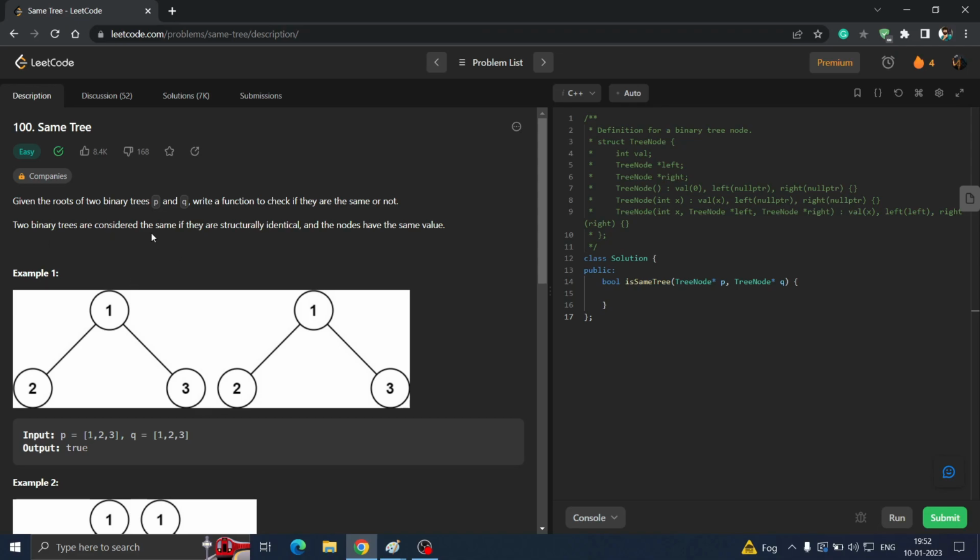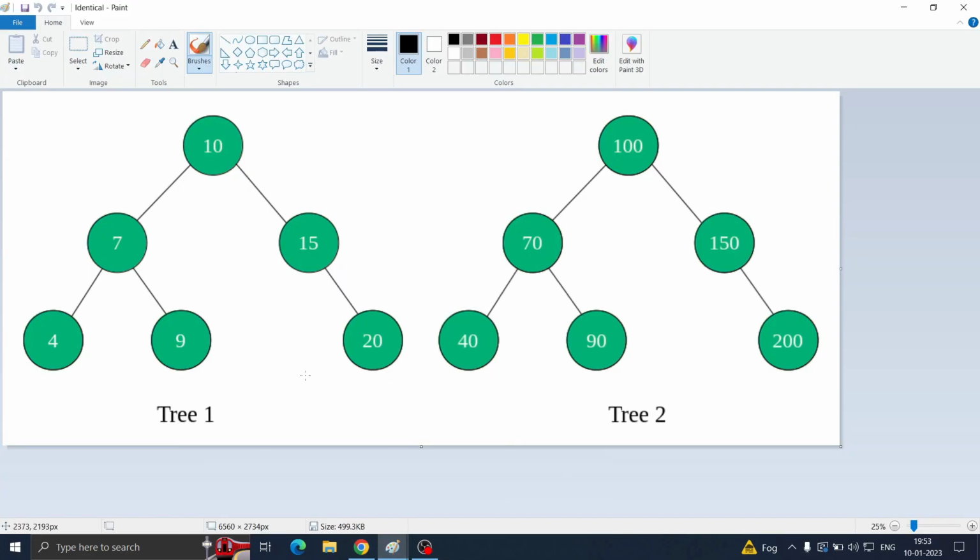Okay, and the definition for same tree is that they should be structurally identical, the structure should be the same and the node values should have the same value. So for doing this question, you need a little knowledge of recursion and a little knowledge of trees. Let me show you what identical trees mean.